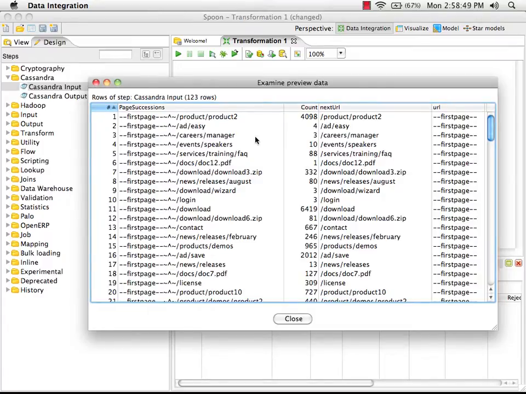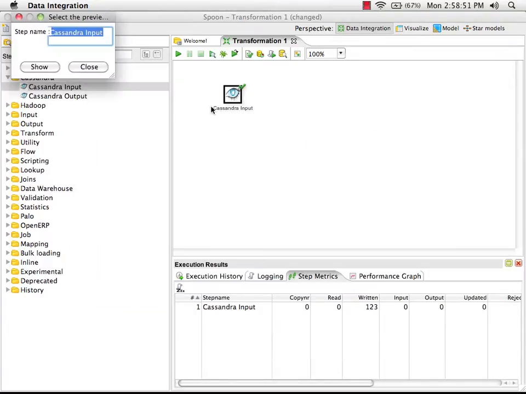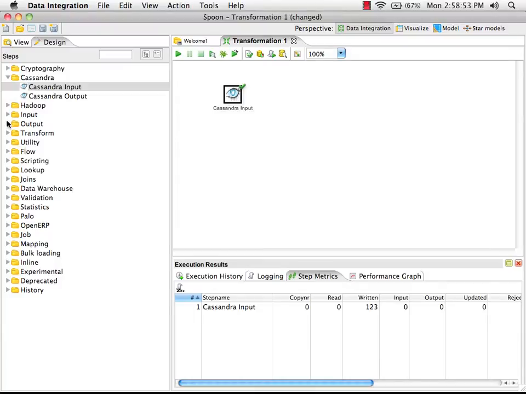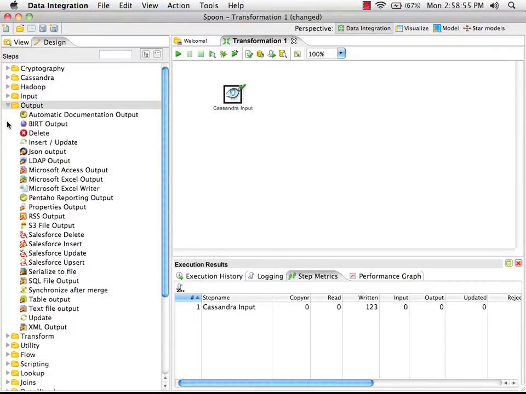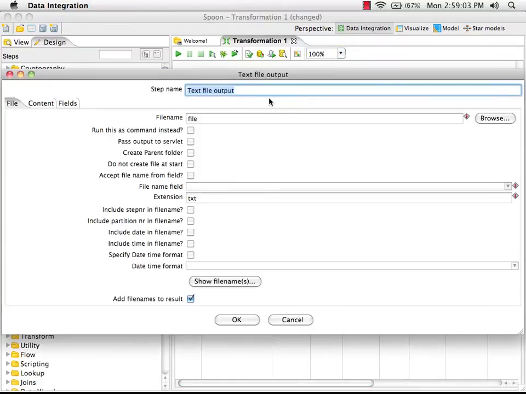Now that we are reading data from Cassandra, we can decide where we want to write it to. We've got many different options: applications, flat files, web services, etc. We'll just do a simple text file example here. So I'm going to connect my two steps together, double click to edit the properties.